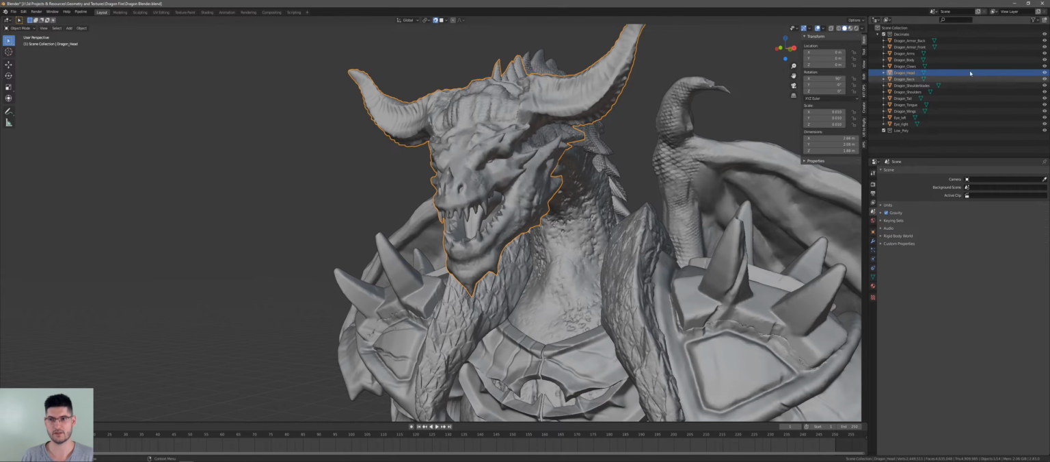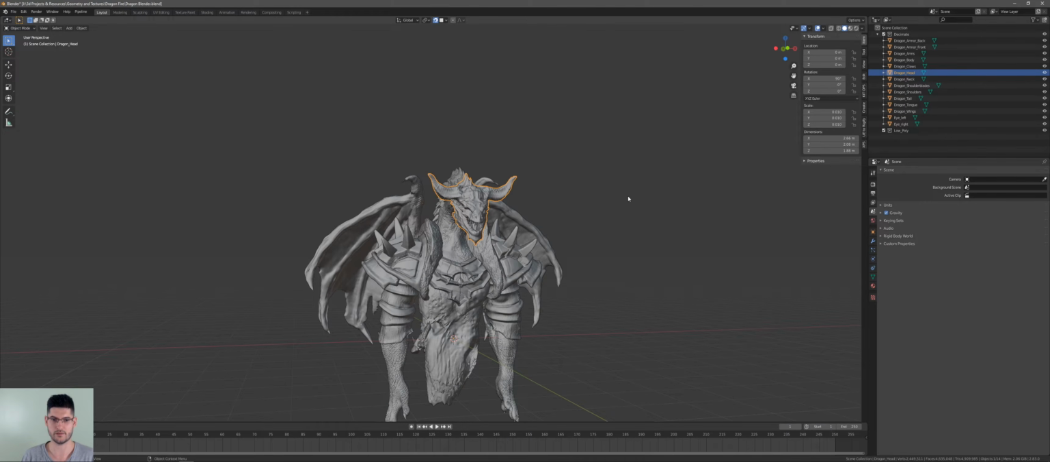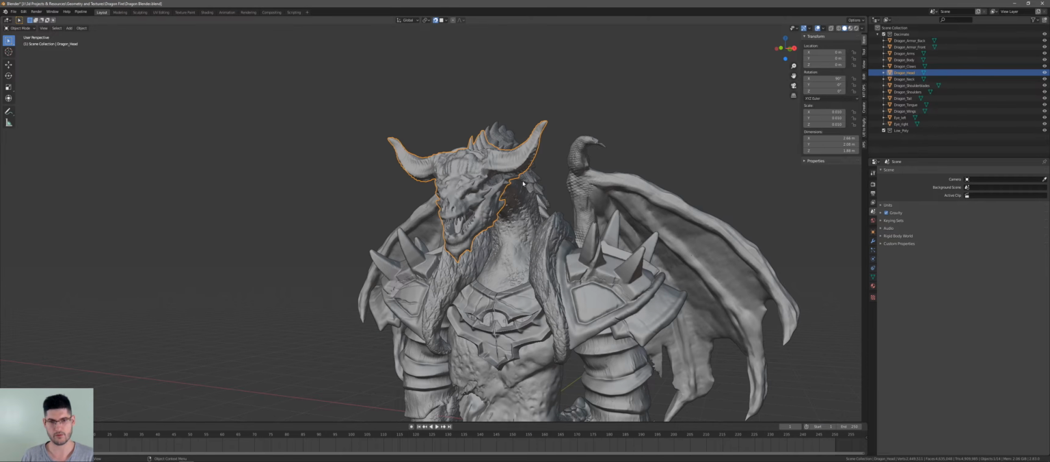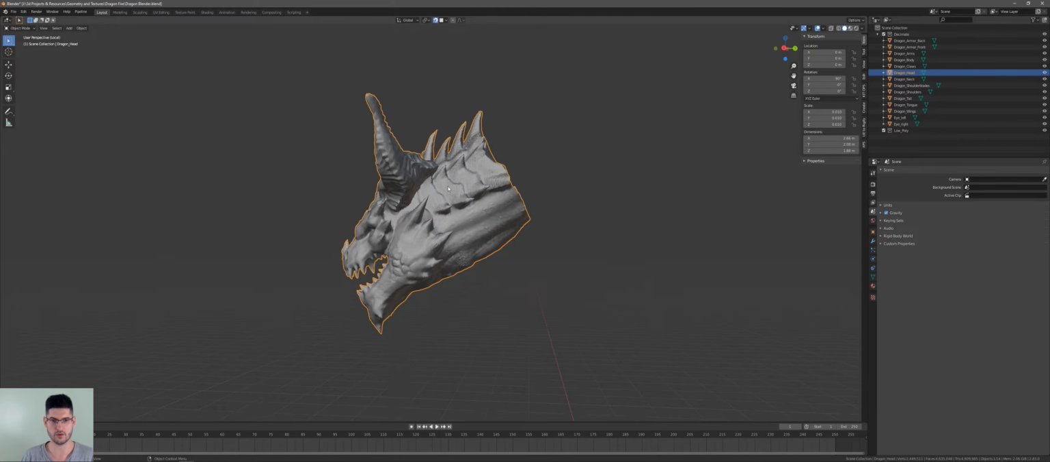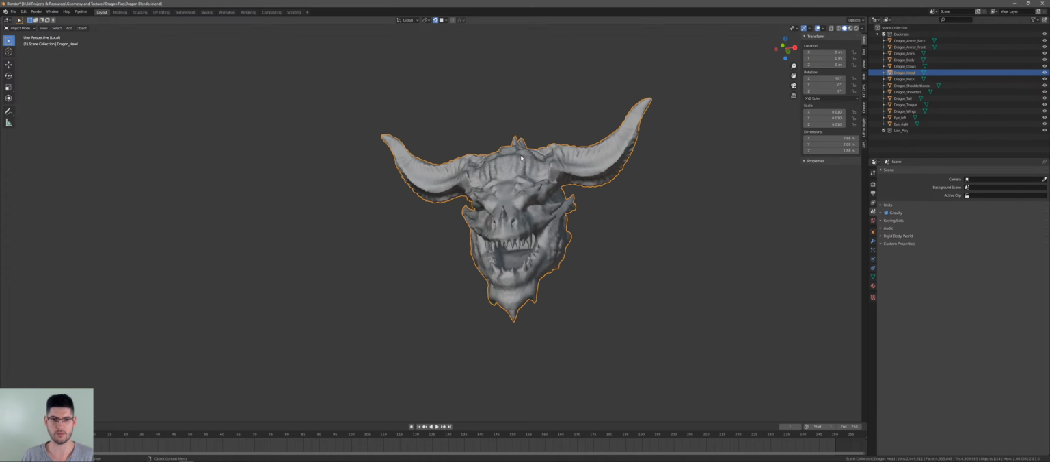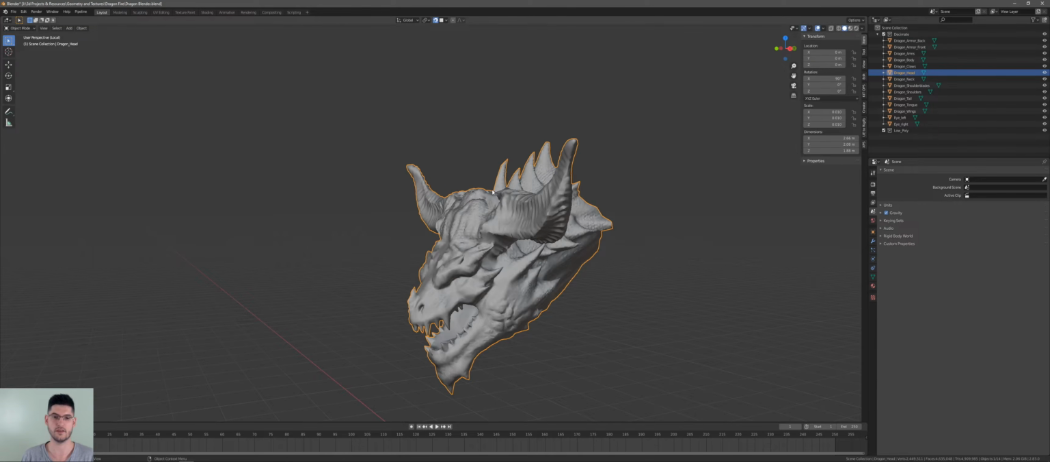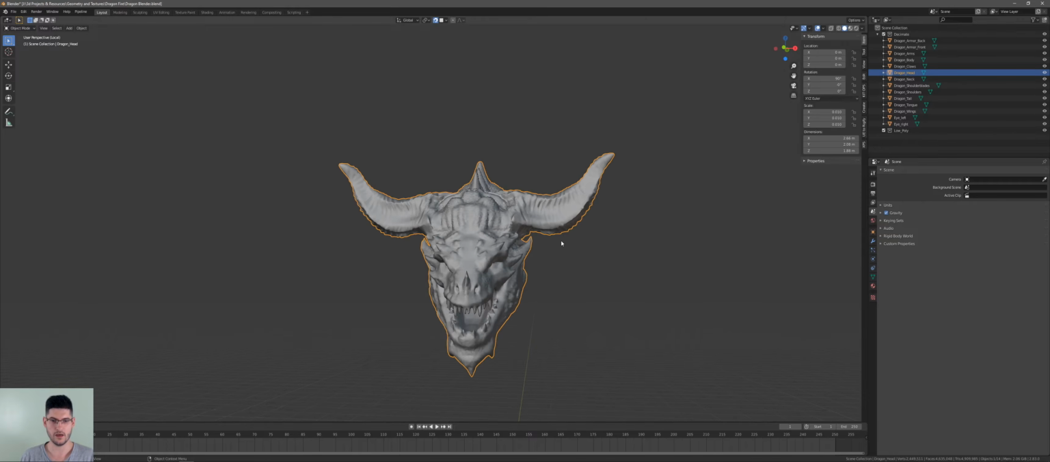We're going to select from the list, where I've named all the parts of the model. Then we're going to press the slash key on the keyboard to isolate this object only, because we only want to retopologize this one in this video.